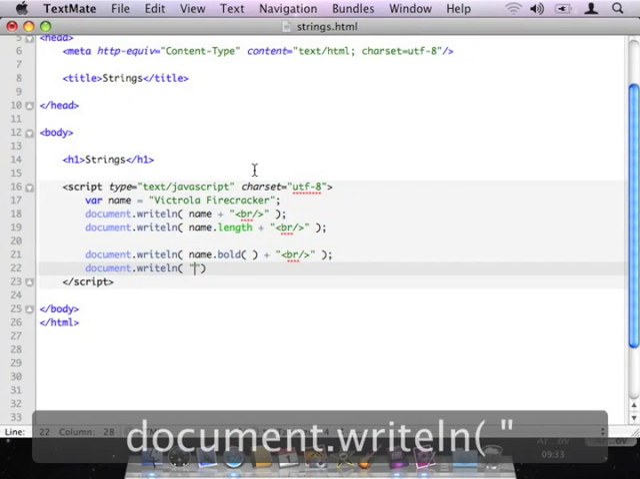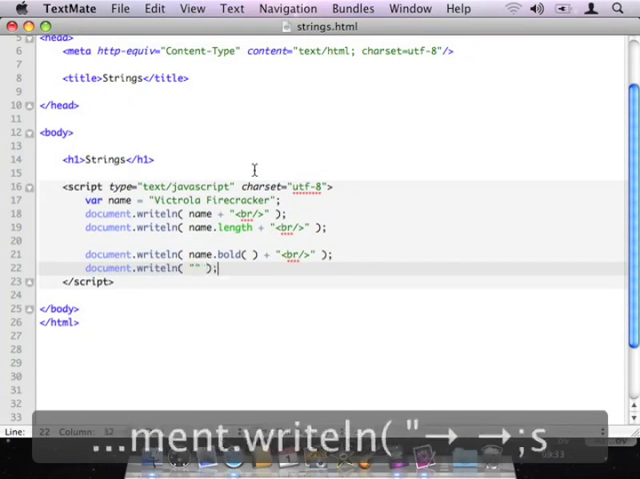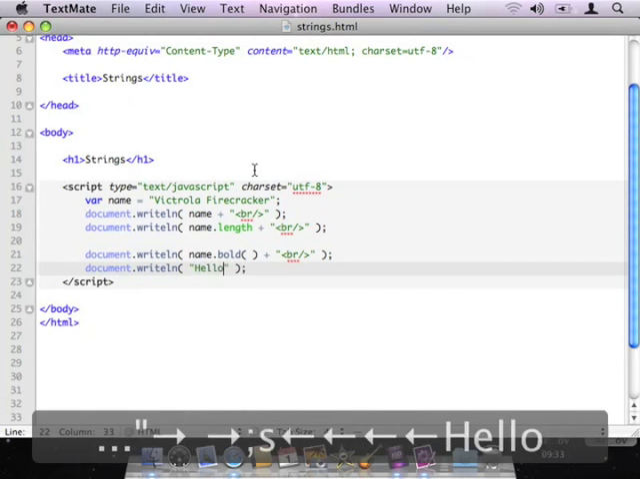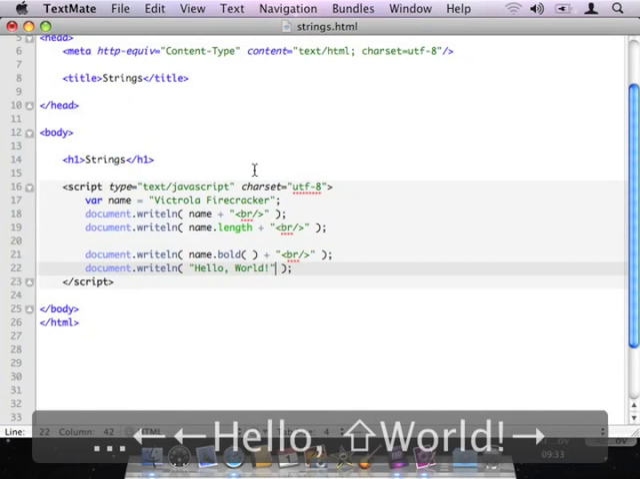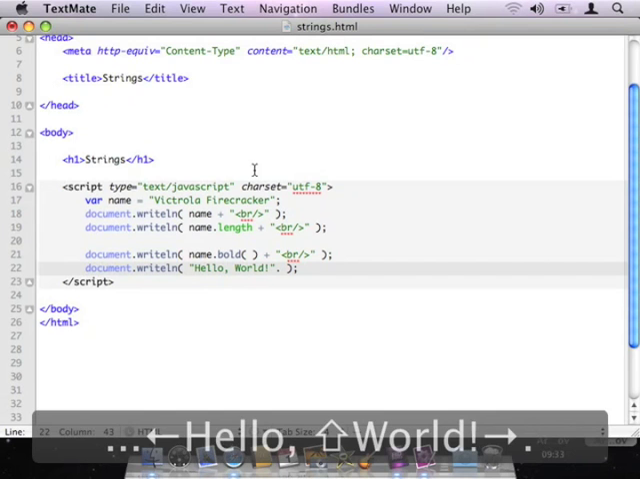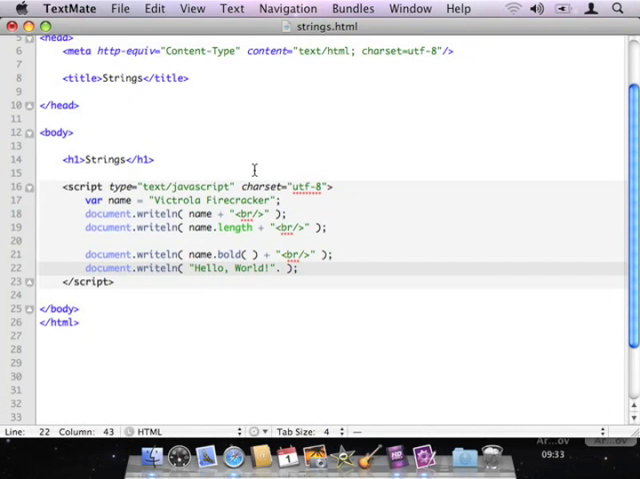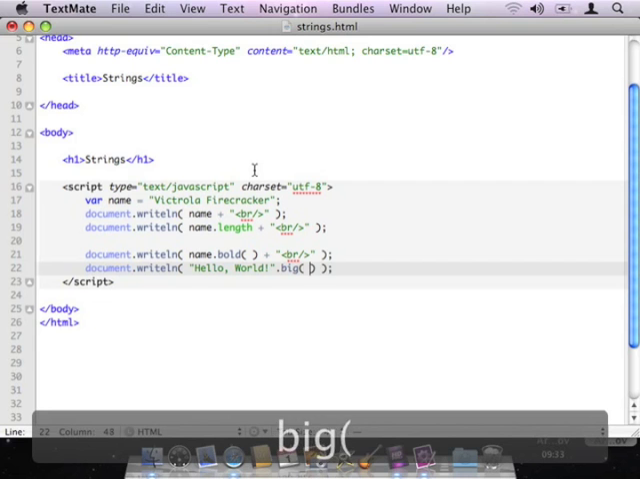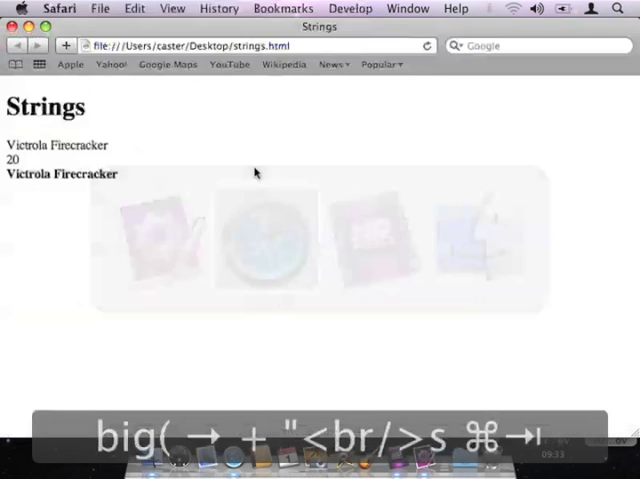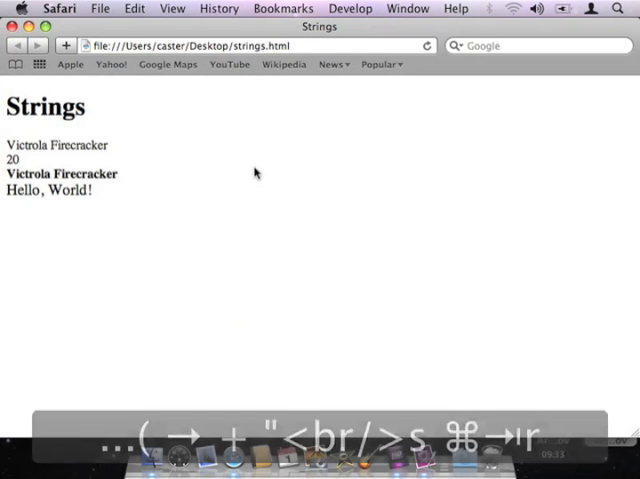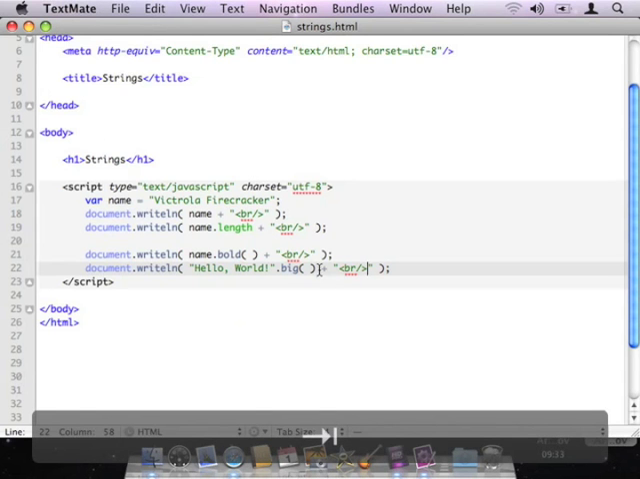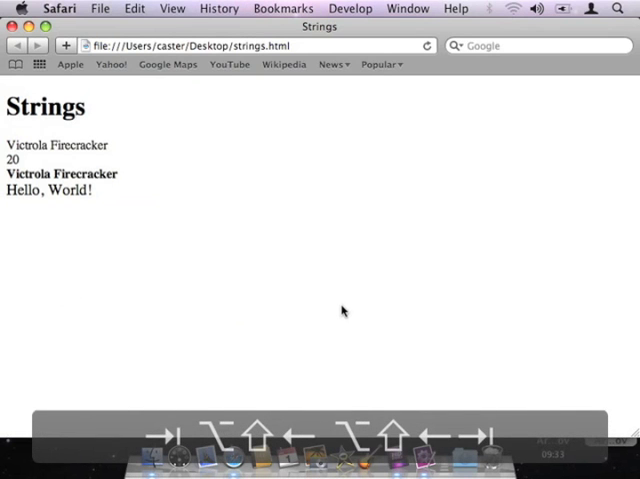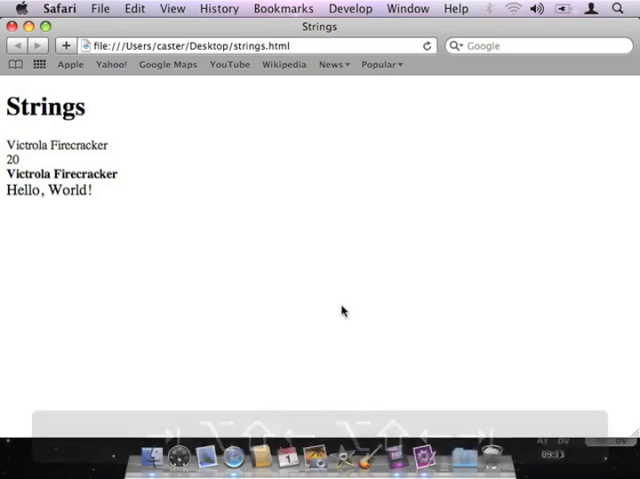Oh, just thought of something else. How about this one? What if I actually created a string literal here, hello world, and I then put a method directly on that? How about something like the big method? There it is. Two interesting things in that statement. One of them, of course, is the big method, which is another method of string objects that can be called. You can see that it formatted that text bigger, a step larger than text would normally be rendered.